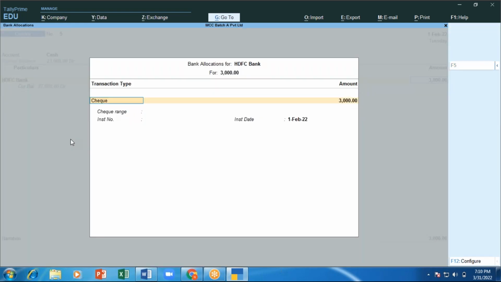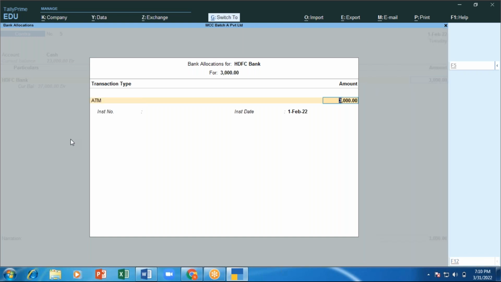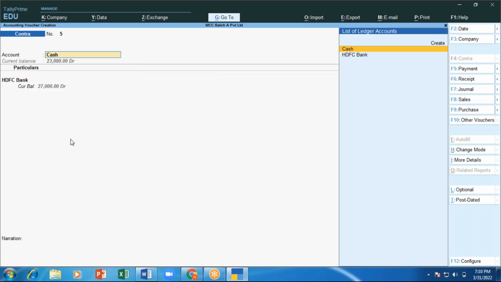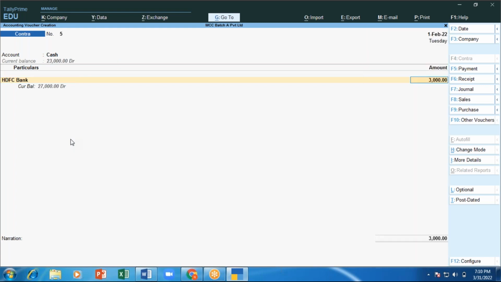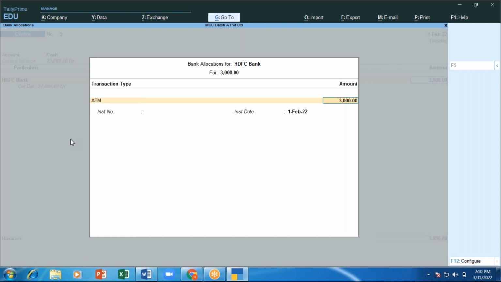How am I withdrawing? Through e-fund transfer or through a cheque, so that you can give it here. I'm withdrawing money from an ATM, so I'll go for show more, ATM. I'll accept this. Now see what I did: cash is coming inside the business. From where am I taking the cash? From HDFC Bank, 3,000. How am I taking it? I'm withdrawing money through the ATM. So select this as ATM and you can accept the screen.